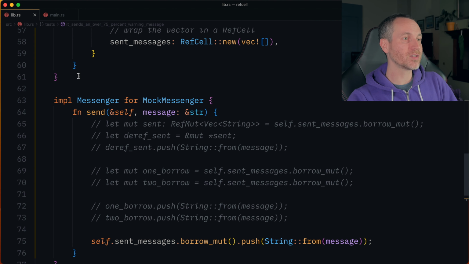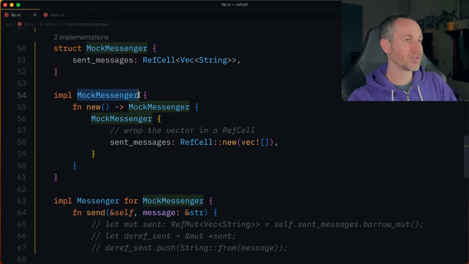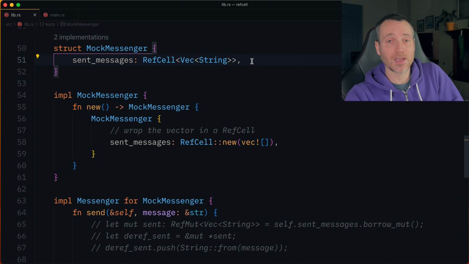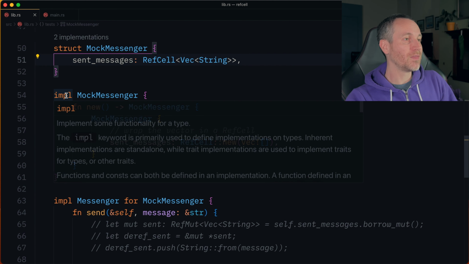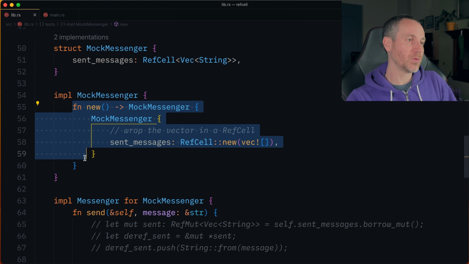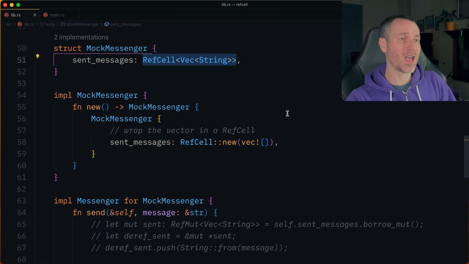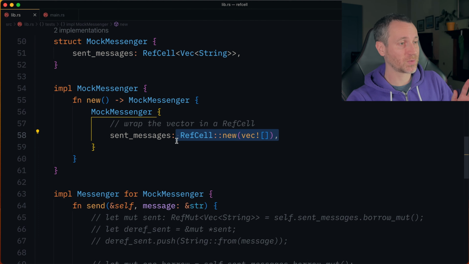Now, here is our mock. Here's our mock messenger. Notice I have the struct declared here on line 50, and we just have any old property added to it. Then we're going to have an implementation of how to create a new one. It's simply saying, okay, we're going to use a RefCell, and it's going to be an empty vector to start. That's as far as we got.